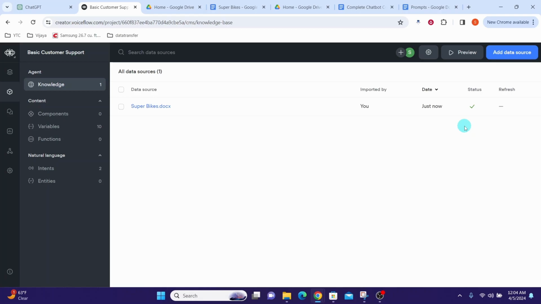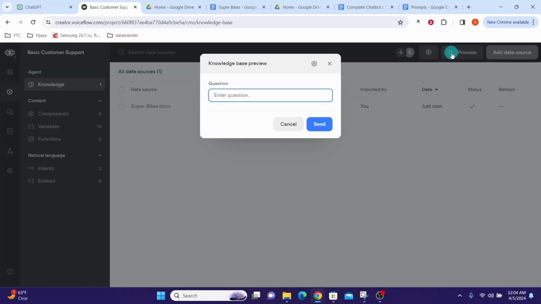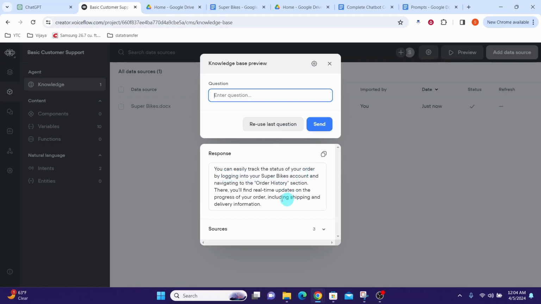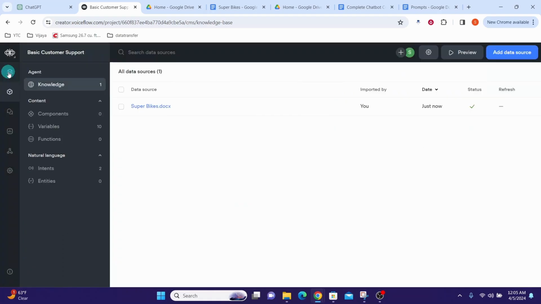You can test your knowledge base document by clicking on this preview button. Then you can type in a question that exists in your knowledge base document. For example, I am typing here, where is my order? This is giving the correct answer that is based on the knowledge base document. Close out the preview.